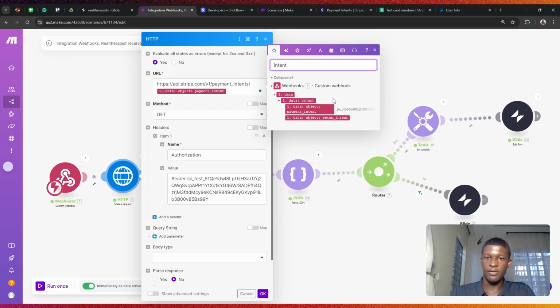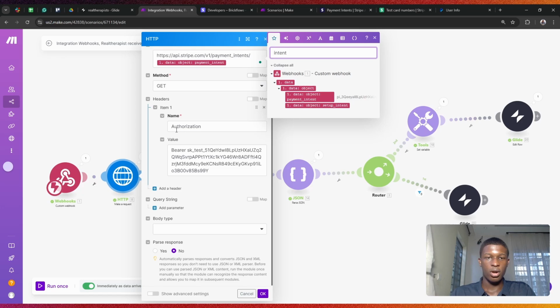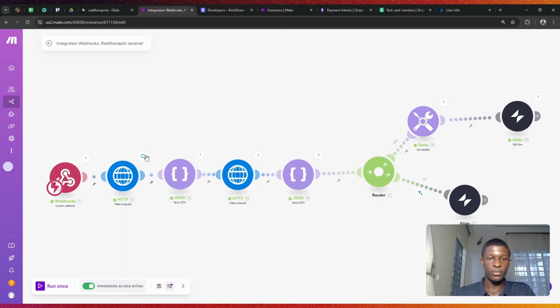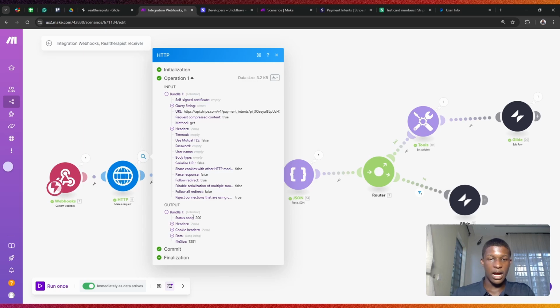Yeah, this is our value here. So that's going to be data object payment intent, and just drag this right after this trailing slash. The method here will be a GET request. The header is going to be Authorization, the Bearer, then the API key of our account. Just have that here. And once we've run that, what we're going to get is a value in data.